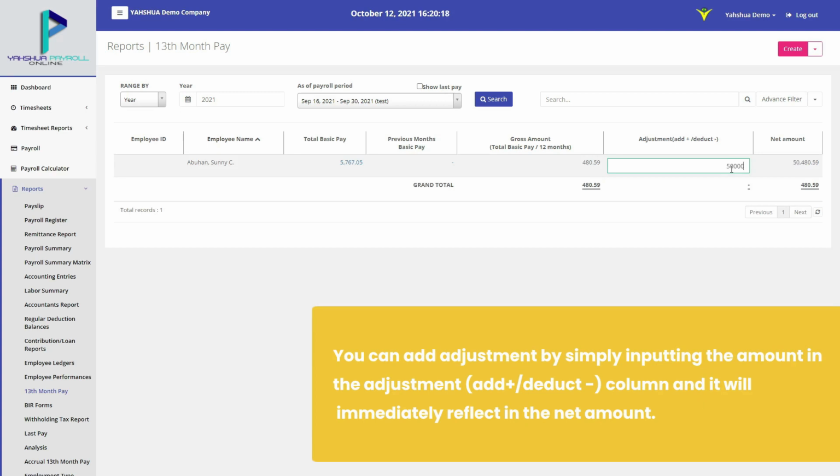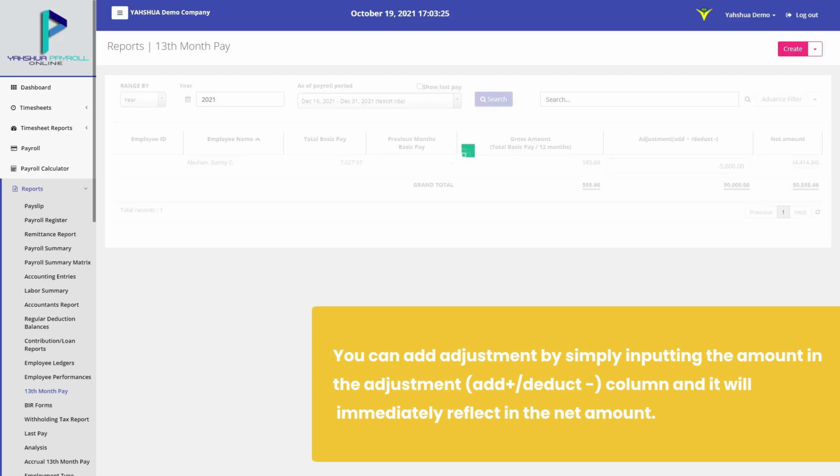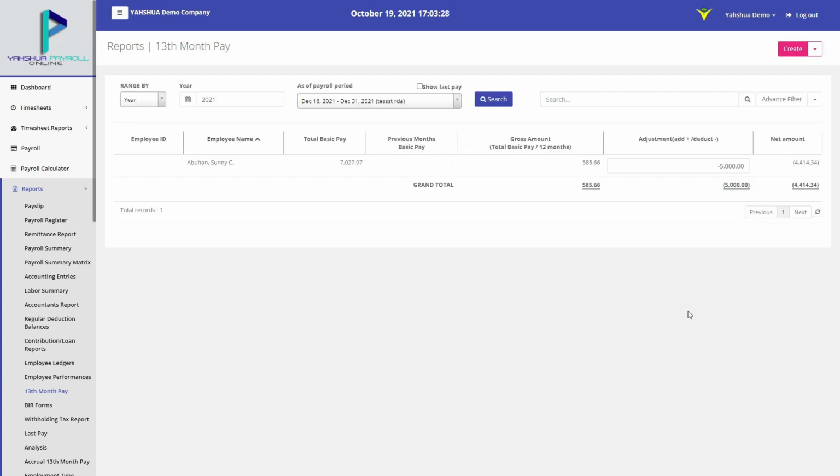You can add adjustment by simply inputting the amount in the adjustment, either add or deduct column, and it will immediately reflect in the net amount. And that's the 13-month pay and how you use it.